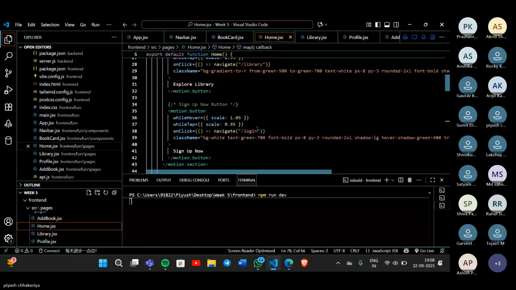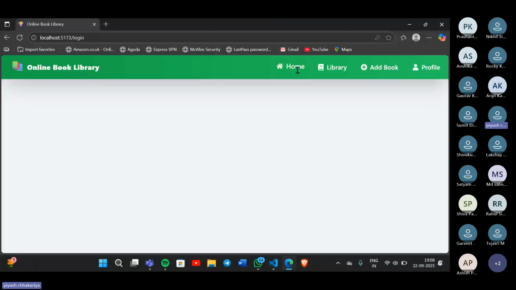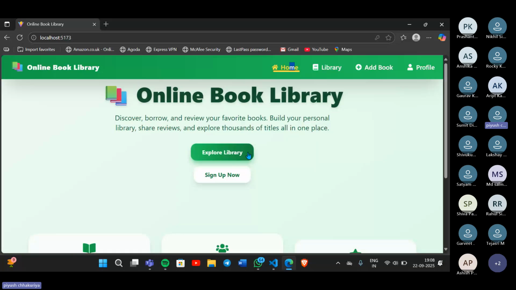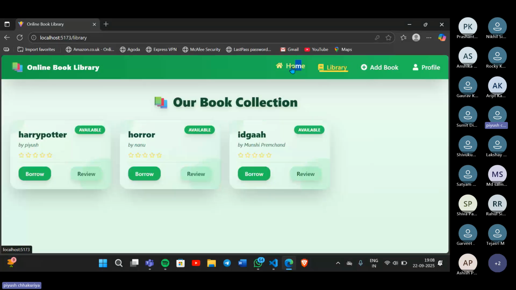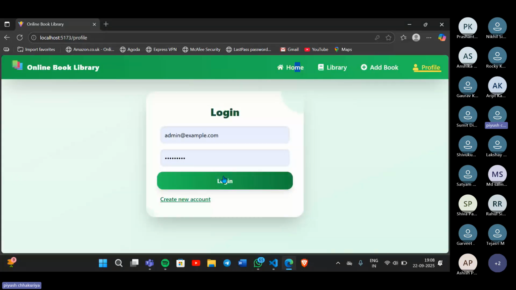So in the home section, there are two options. The first one is explore library, so you can be directly redirected to the library section. After that, clicking on the sign up button, you can be redirected to the registration form or login form. And in the home, there are some features of my website, like you can add and manage the books, you can borrow the books, and you can also review the book. And in the footer, there are some social media links.